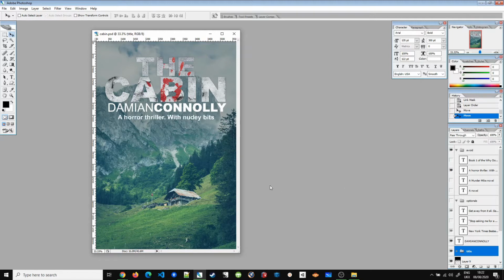Anything that describes what the cover is, like a horror thriller. If you have to write this, then you have failed in your cover design because this should immediately be obvious based on everything that you've set up over the previous lessons, from the font to the image to everything. You should not need to tell anybody what type of book it is.